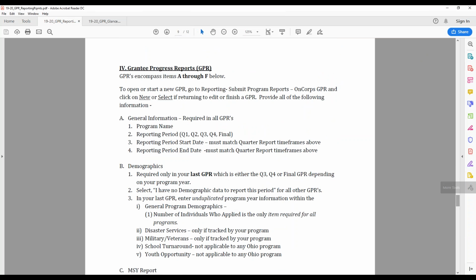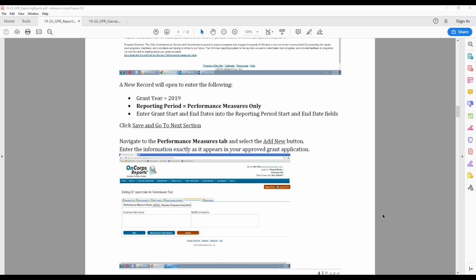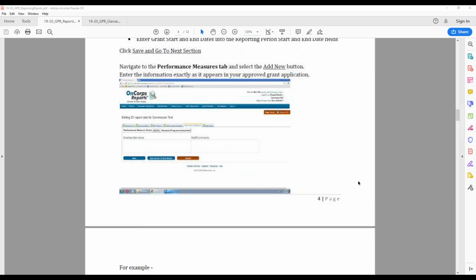It's pretty user friendly. I'm going to pause the screen for a second. It's pretty user friendly. If you have any questions, this document, the GPR reporting piece, is honestly cut and paste from the website. So all you need to do is follow the information.